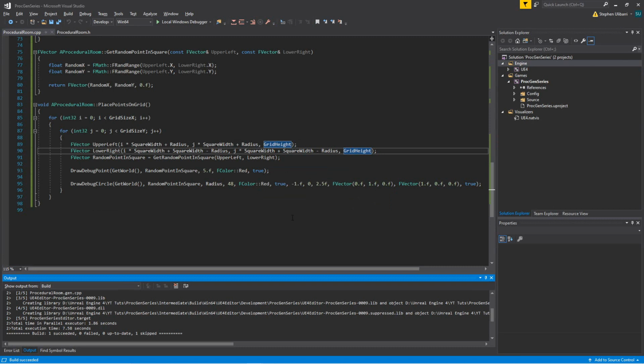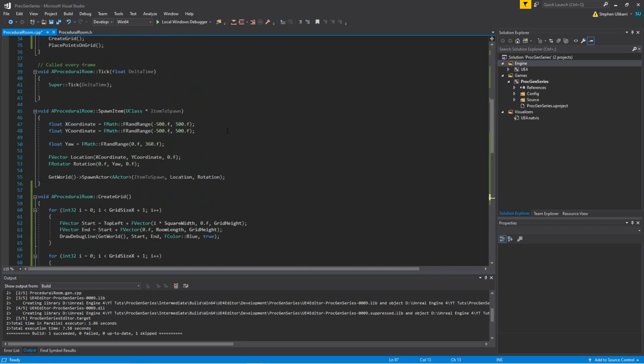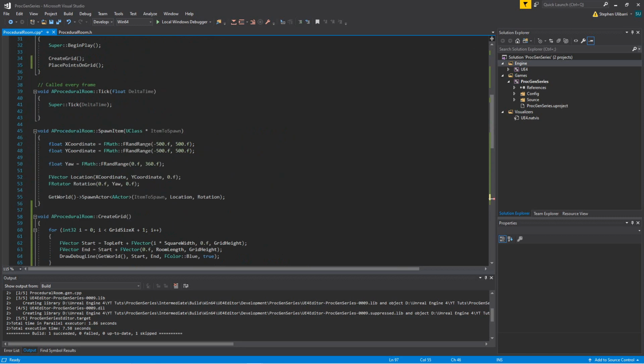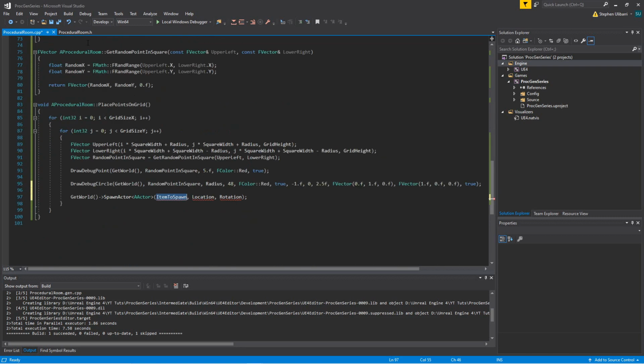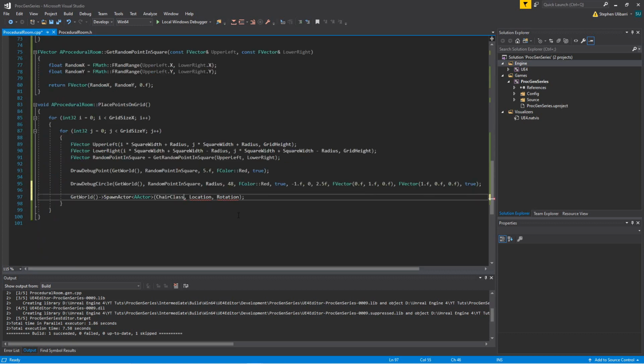Now we can spawn these chairs. So why don't we go ahead and do that for each of these points in the room, let's spawn a chair. We'll come back up to our spawn item function. You'll see that we have this call to get world spawn actor. We can just copy that. And instead of item to spawn, which was a parameter for this function, we can simply use our chair for now. So let's find our chair class. It's called chair class, the T subclass of. We're going to use that.